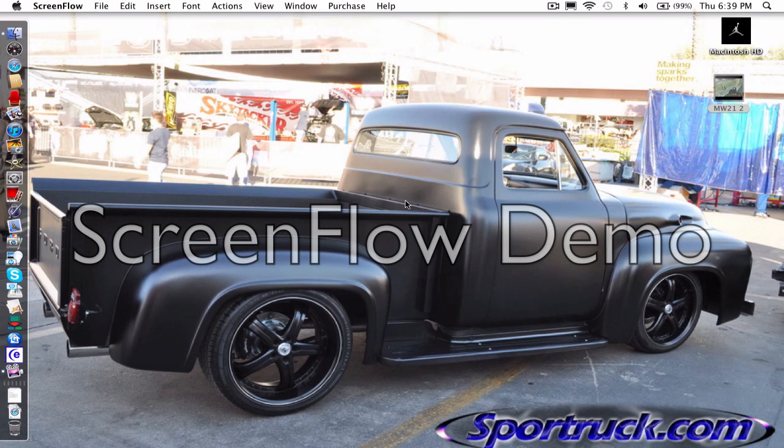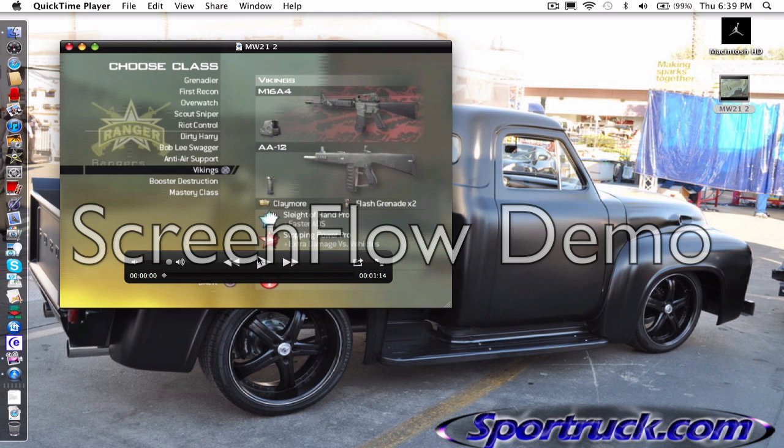Hey everybody, today I'll be showing you how to de-interlace a video using JES Deinterlacer for Mac. I have de-interlacing problems when I capture video game footage, mostly Modern Warfare 2, so I'll show you a sample of a video that I'm going to be using to de-interlace.